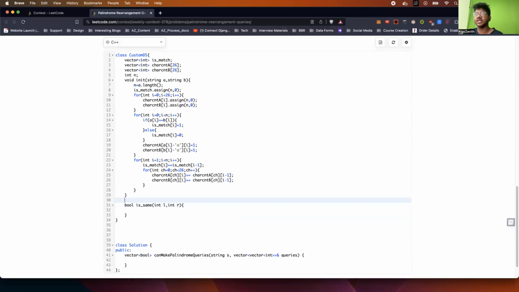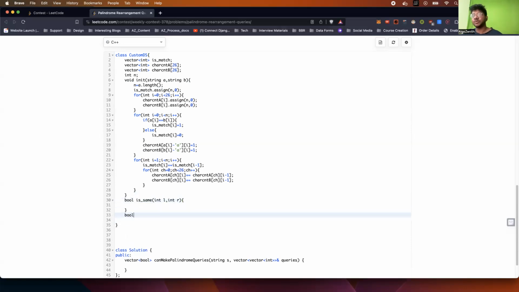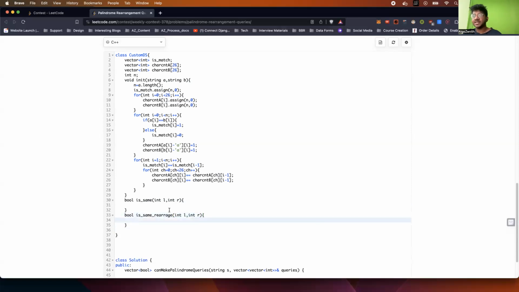Once you have done this initialization structure, you can do a bunch of things. Let's use this as the function for checking: is the L to R of string A already equal to string B or not? Let's say we also have to support Boolean is same after rearrange: if you rearrange L to R, is the part from L to R in A the same as B or not? And then Boolean query integer L to R, that is, is the full string equal if you are matching with L to R or not.